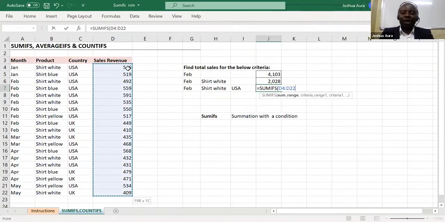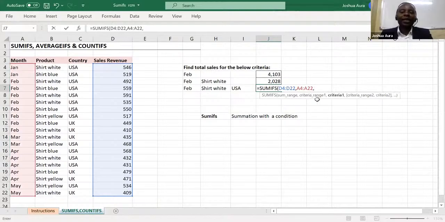After sum range, now they want us to consider the criteria. The first criteria is February, but remember for every criteria, there must be a house. So the February range is here, where February is housed. I'll say Shift, Control, down, and then I say comma. After criteria range, the next one is the criteria itself, and the criteria itself is February.